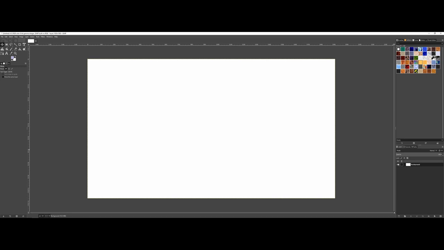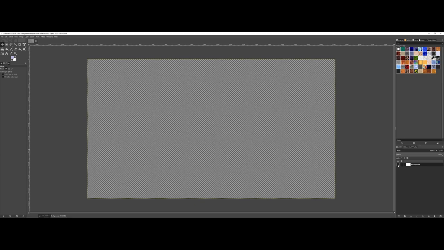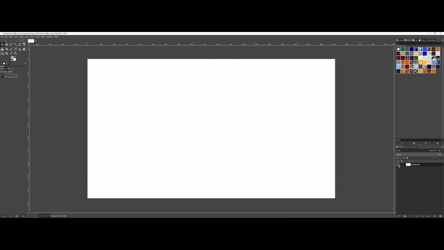First off, this is a common occurrence here where you have the eyeball. That means that you can see that current layer. I turn it off, you get this checkerboard element here. In most graphic programs, the checkerboard is a denotation of transparency, that there is nothing there. So let's go ahead and turn the eye back on so we can see our layer.